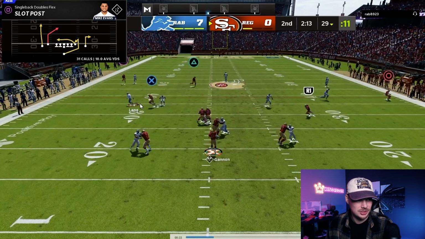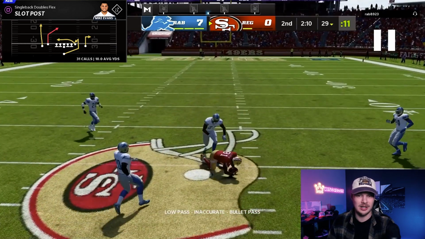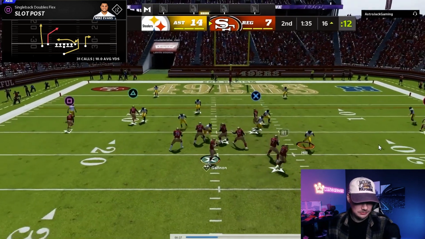We take a little hitch in our step. We see the user comes down on the drag and we can just fire in the post in front of that safety, fire it in for a really nice gain. Right, same thing, 1, 2, 3.